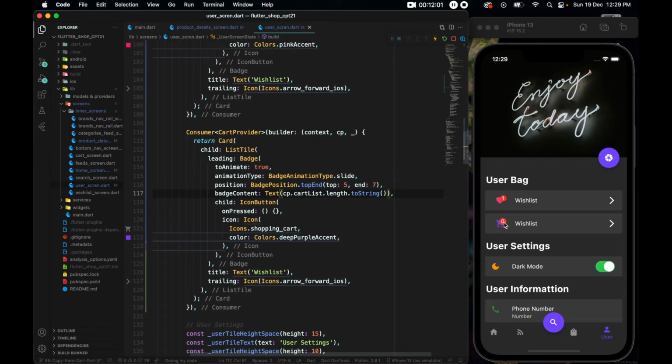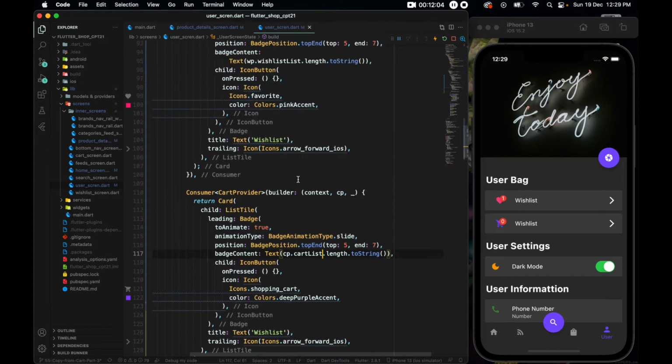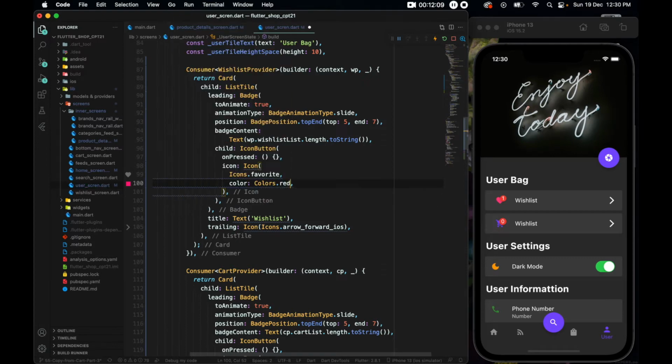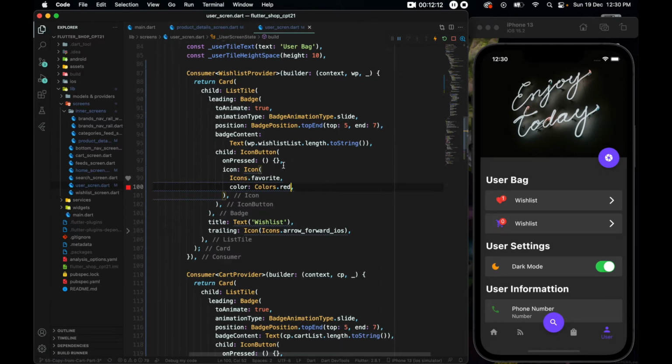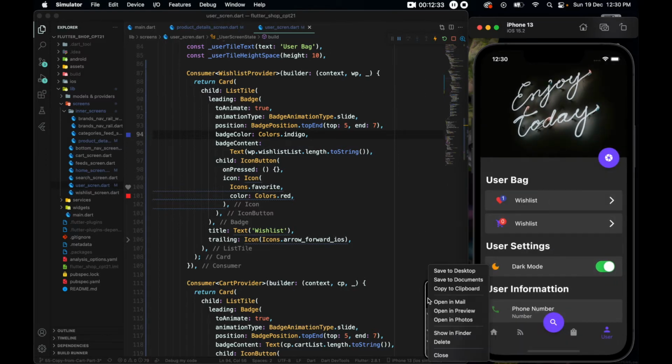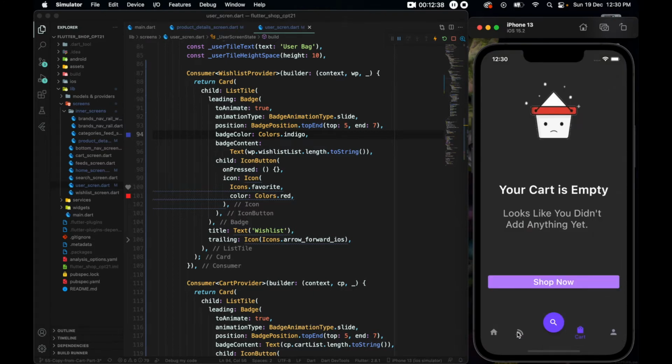Great. I still think the color could be improved a bit. So if we go up here, bring it to be a red. For the icon content that we have for the badge, we can change the color to be Colors.indigo, let's say. I'll just keep it indigo for now. So with that, we are good. My bad. We have used the badge in every place that we need to.